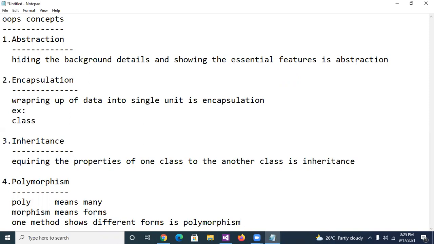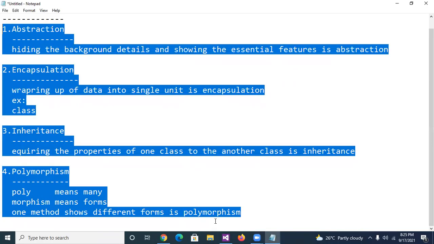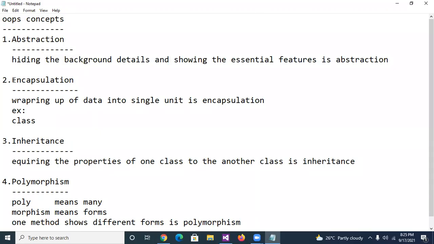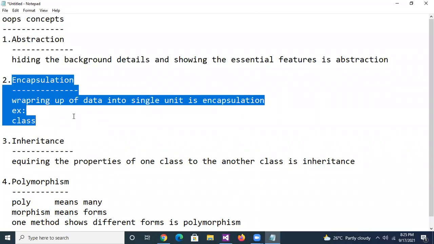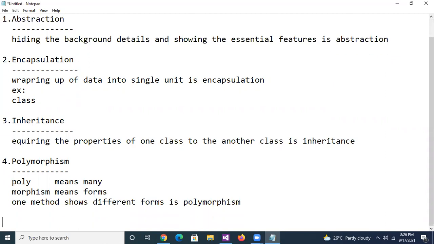One method showing different forms is polymorphism. So these are the four OOPS concepts. Abstraction I can explain when we go for the abstract class. For the abstract class, you have to know polymorphism. Then encapsulation simply means wrapping the data into a single unit. Example, class, already we discussed. Now we'll go for inheritance. First we'll see inheritance, then we'll see polymorphism.